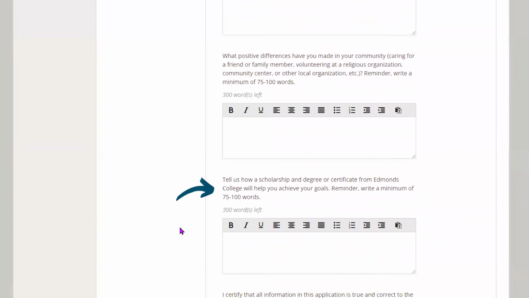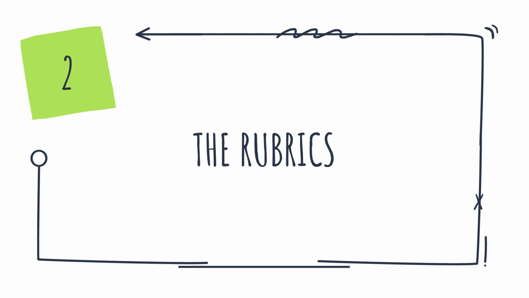The last question is to talk about how the Foundation Scholarship and your degree or certificate from Edmonds College will help you achieve your goals. You've probably already covered some of this in the previous questions, but this is a space to let us know anything else relating to how a scholarship or your degree will help you move forward with your goals that you haven't already shared with us. So that's a quick overview of our application. Let's switch over to look at the rubrics.